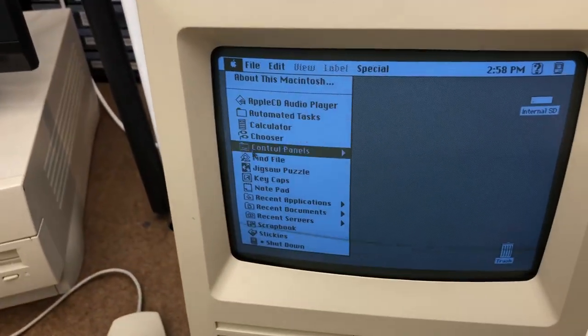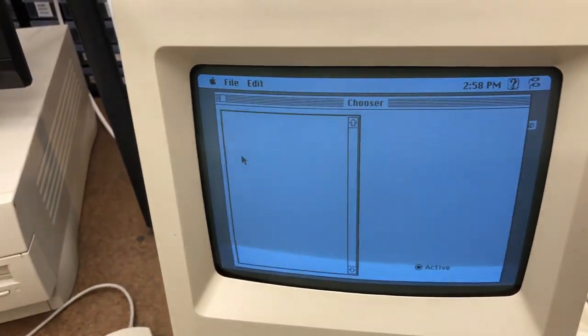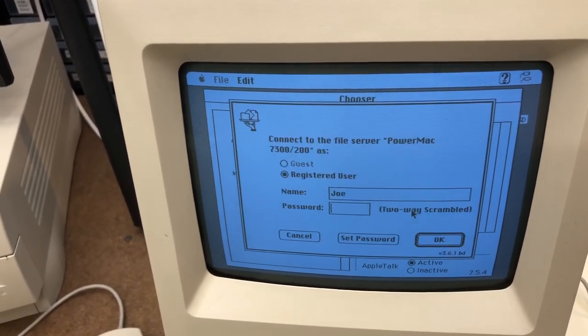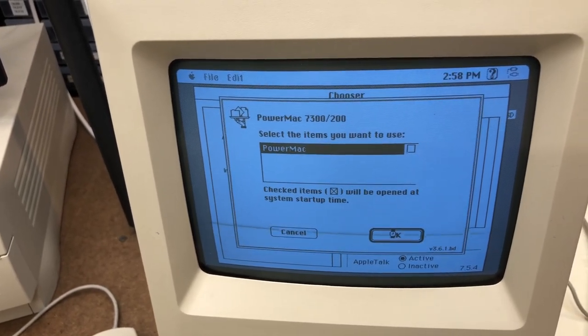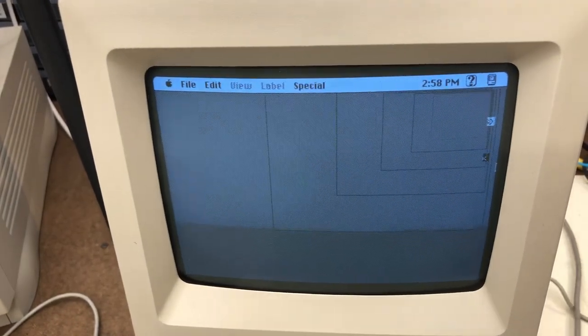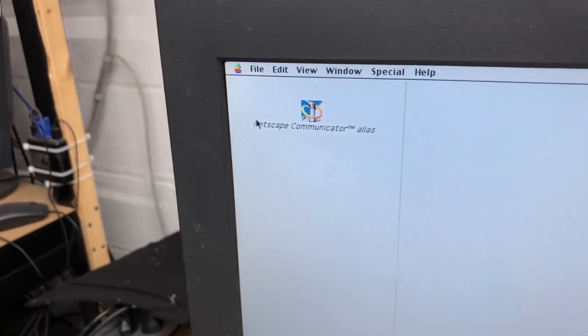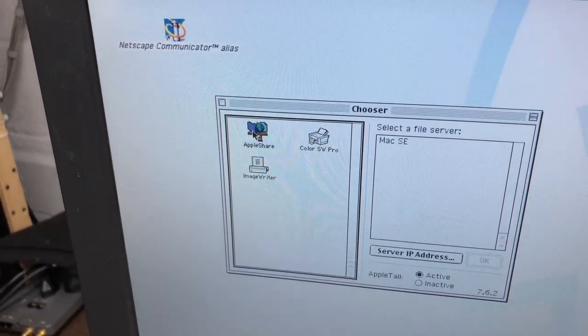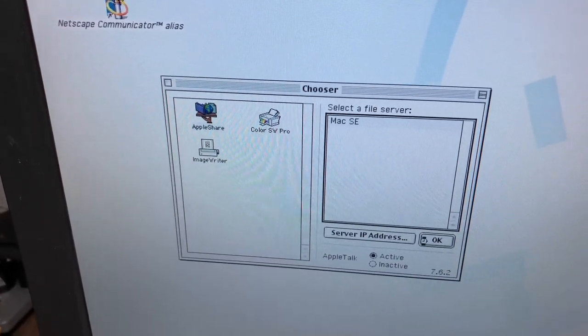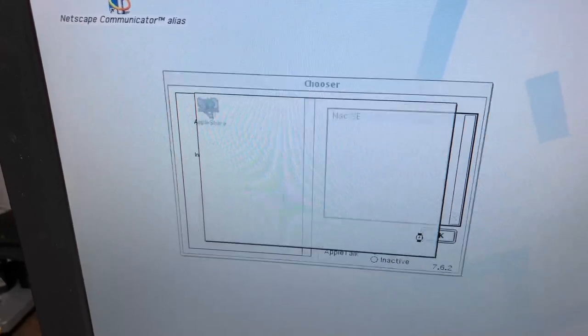So if I go to this Mac right here, and I go to the Chooser, and I click AppleShare, you can see the Power Mac directly to its left. Click that, we connect, go, it does things. And hey, look, it's the Power Mac. Now, if I go to the Power Mac and do the exact same thing, we go to Chooser and we go to AppleShare. Hey, look, it sees the Mac SE and we click on that and connect to it. Oops, I clicked cancel.